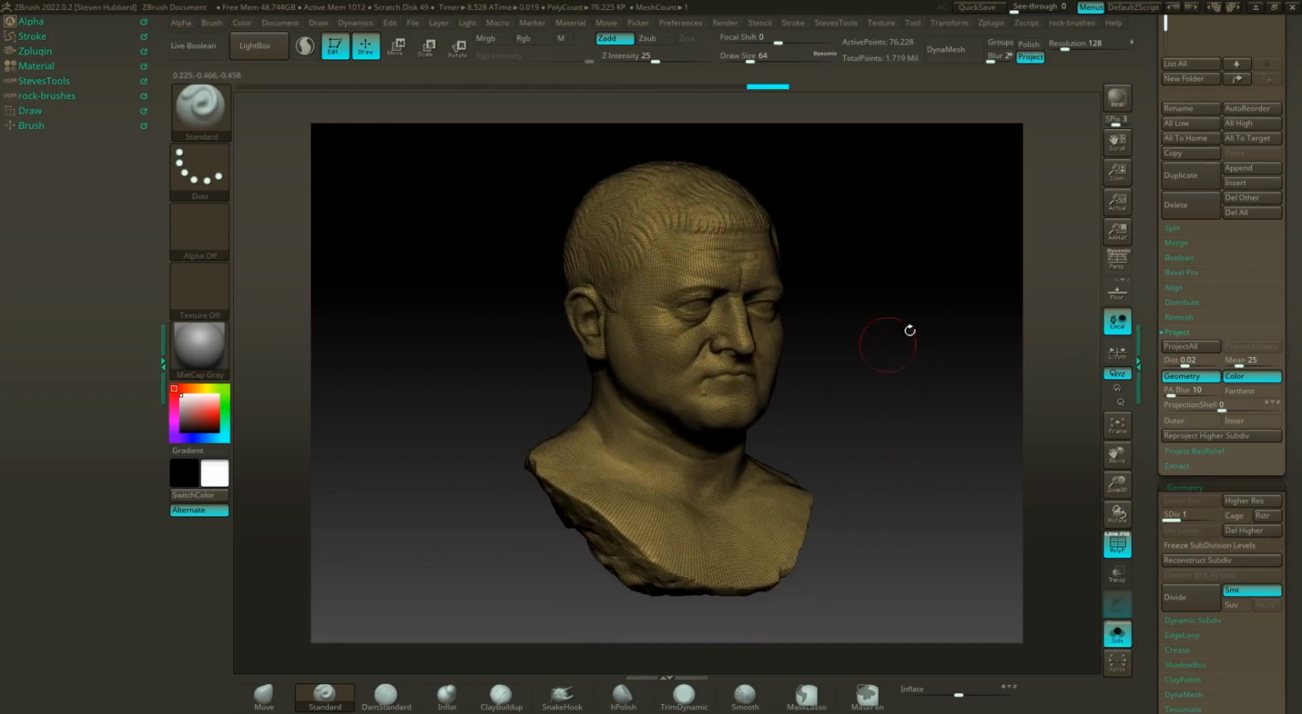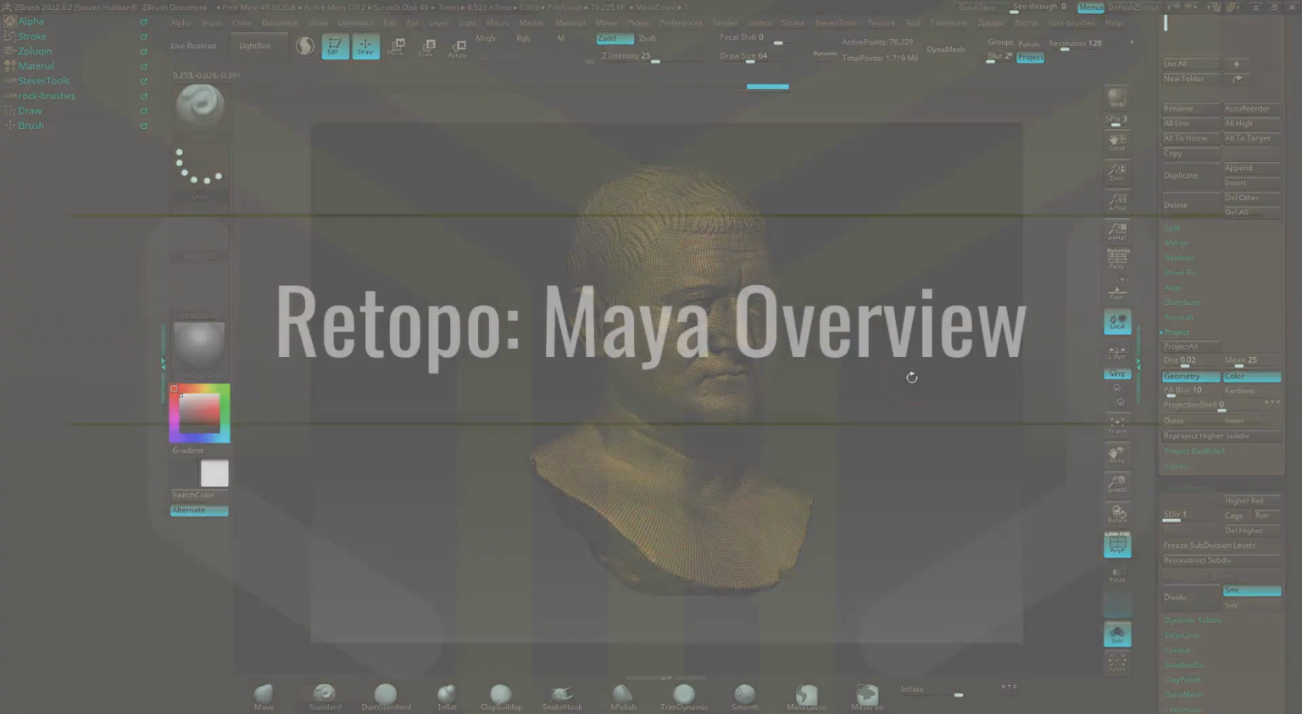So now what we're going to do next is explore a few different ways to do topology, because there's other software that we can use besides ZBrush. ZRemesher is a very quick and dirty, fast way of doing this. It can yield some pretty amazing results, but a lot of times you're going to want a little bit more control, and that's what we're going to get into next.